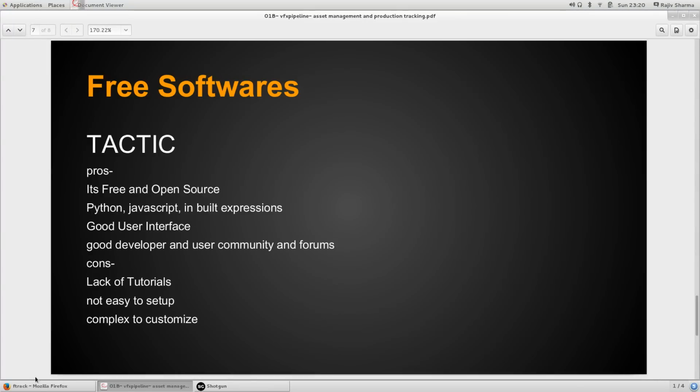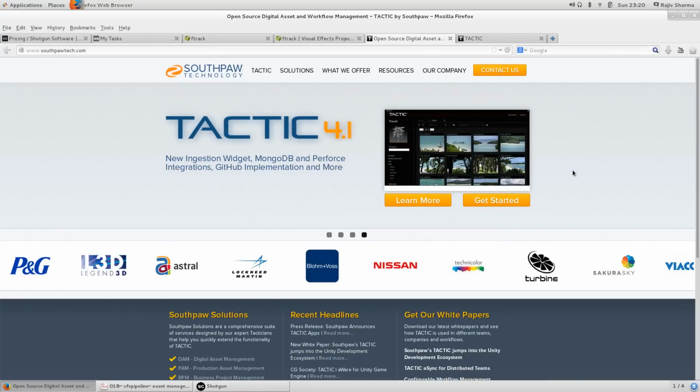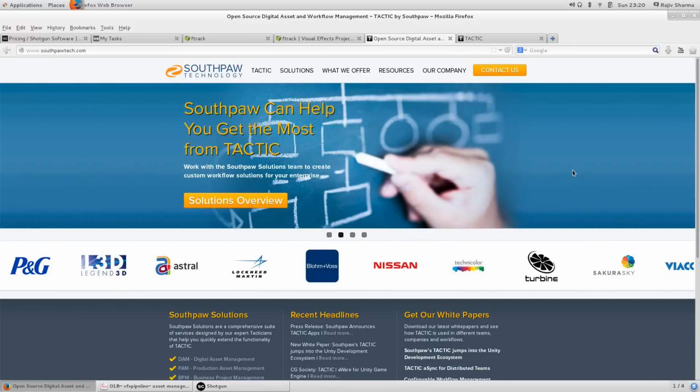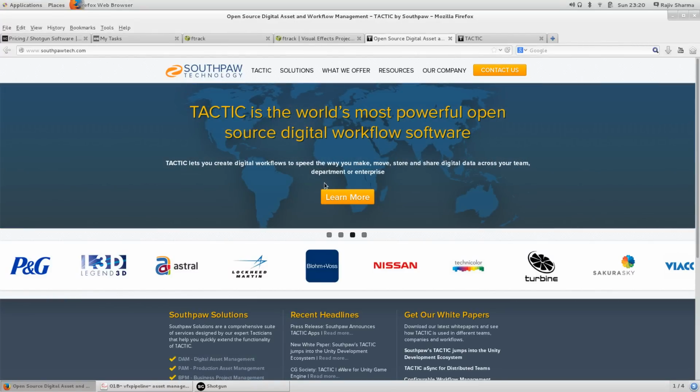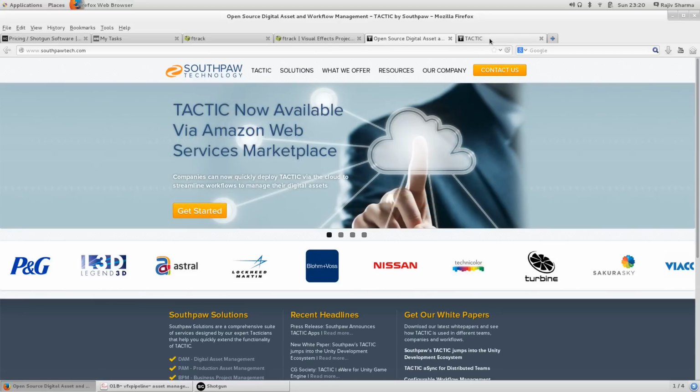So let's look at what Tactic looks like. Tactic is the Southpaw Technology software, and at the time it was created, it was not open source, not free software. I think this software was actually created in 2012. They released it as open source software, and it's very good software. I personally have been using this software at home for a couple of years, since 2012. I set up the server for Tactic on my system, and I'm using it.